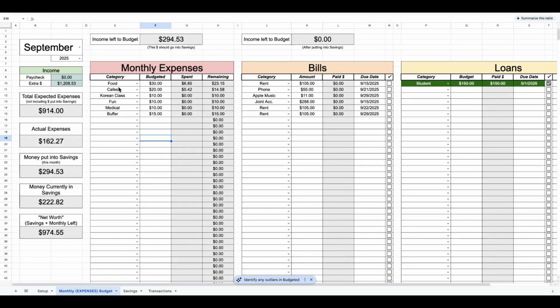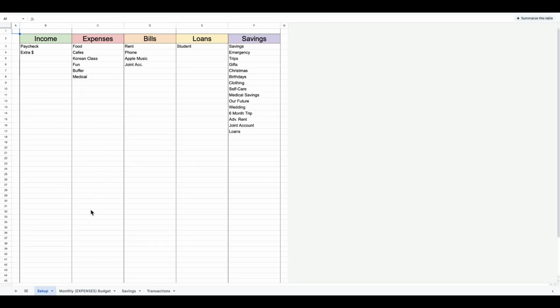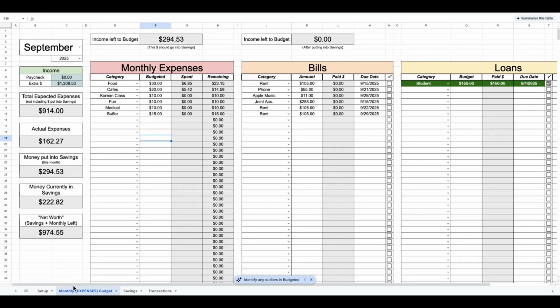So like I put food here, cafes, Korean class fund, medical buffer. And if I had more, I can put more in here because there's so many lines. But I just have these right now, so that's all I have. Then what I do is I put my budget. So this is how much I want to spend on them this month, like maximum. That's how much I'm going to spend on them.